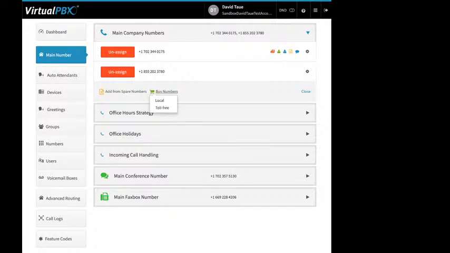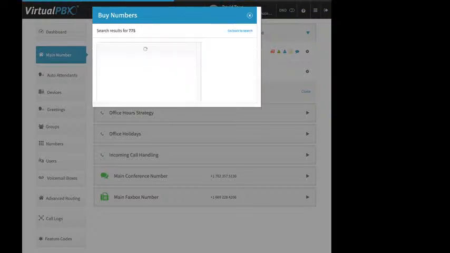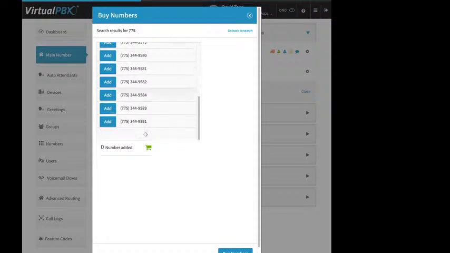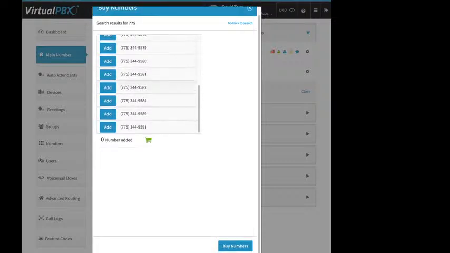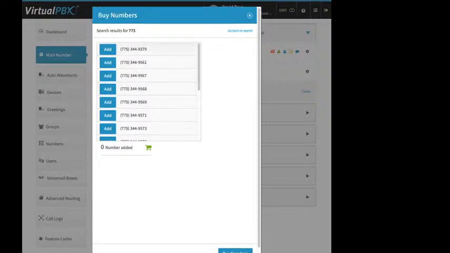You can also buy numbers. So local is you enter in an area code. Let's go with 775 for Northern Nevada. Then I have this selection of numbers. If I scroll down to the bottom, it will typically populate more numbers. But I can just add a number. You notice here the cart increased by 1. It shows the number. I can also click delete to remove the number and say I can add this one instead.